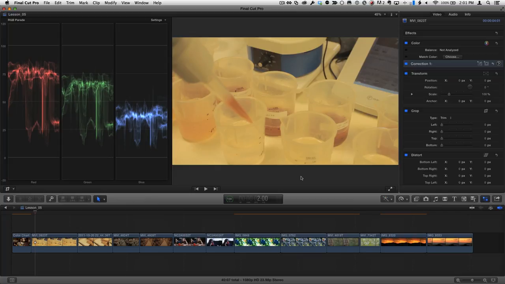Now, if you don't have a color chart or grayscale chart in your shot and you want to color balance it manually, you really need something that should be neutral, a white, a gray, or a black. Let's look at how to balance this image. Let's say we know that this counter should be white.